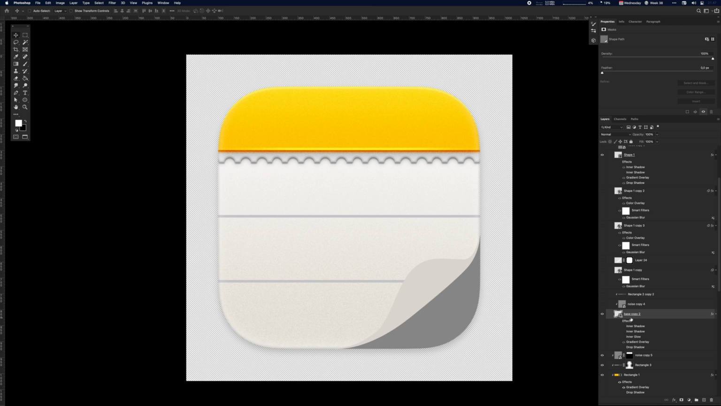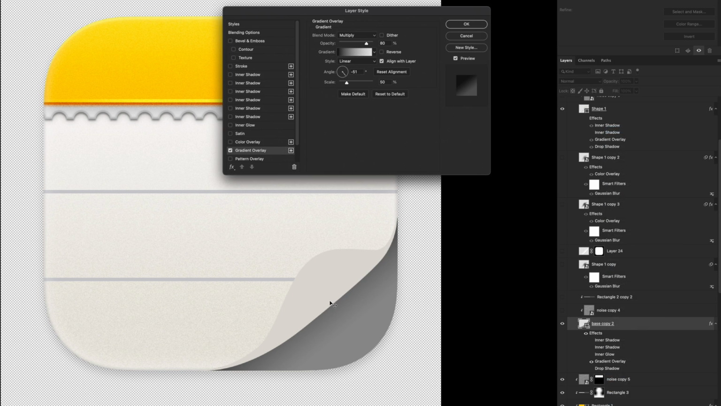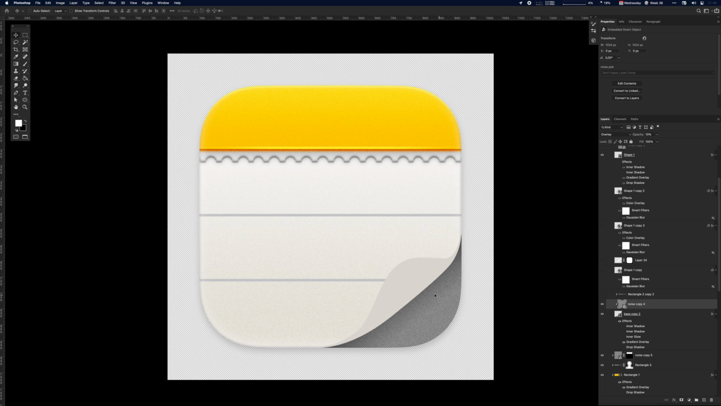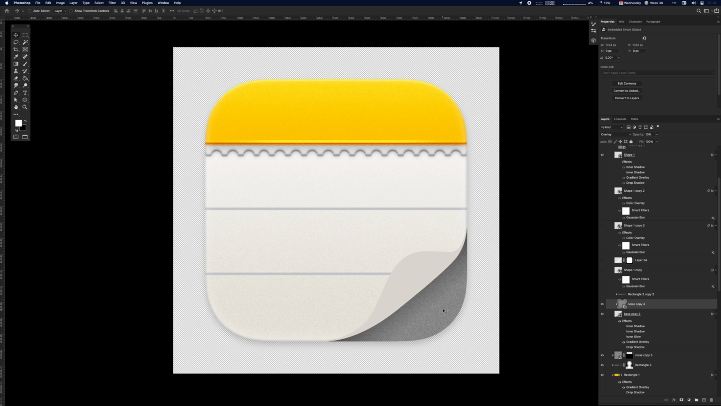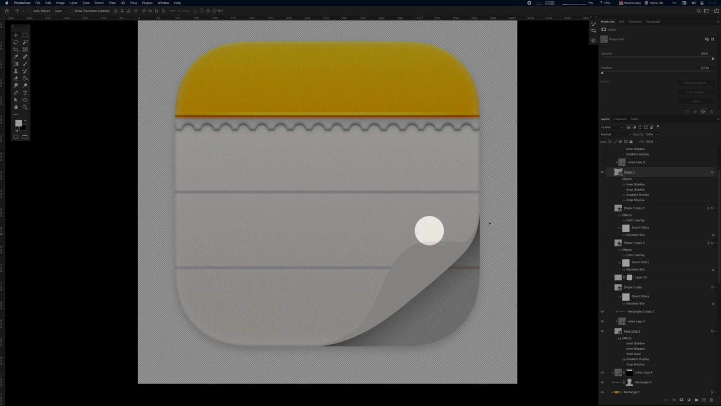So again, layer styles to the rescue. Add some shadow that's coming from underneath that peeled part of the paper. That's simply just a gradient overlay right there. And then we add the good old noise, because I want the whole piece to have that paper texture. For the peeling part of the paper, we're gonna add a couple of effects.